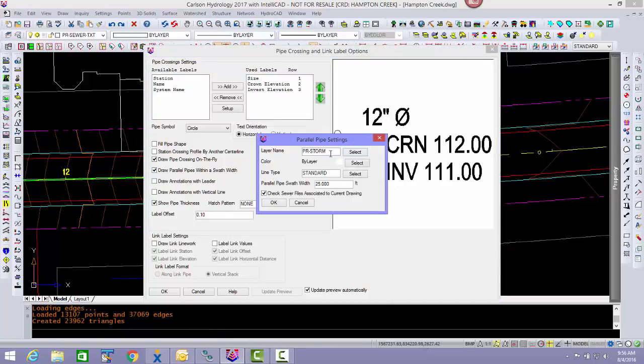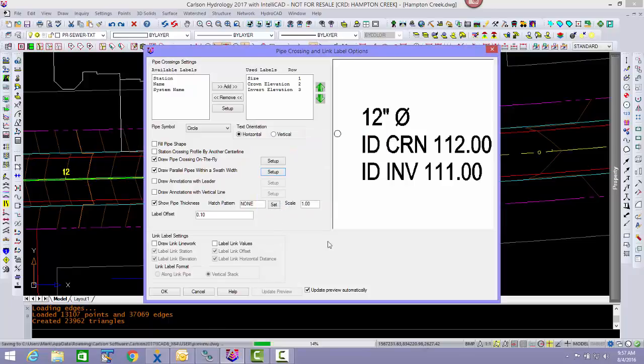In this case, I'm going to set my layer and set any pipe within 25 feet horizontally of my sanitary sewer to be drawn in the profile. And this is what I want with all the pipes. So I'm going to click OK. I like to show my pipe thicknesses because we're dealing with outside diameter and cover.